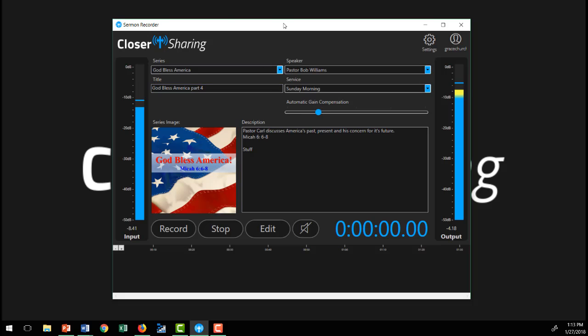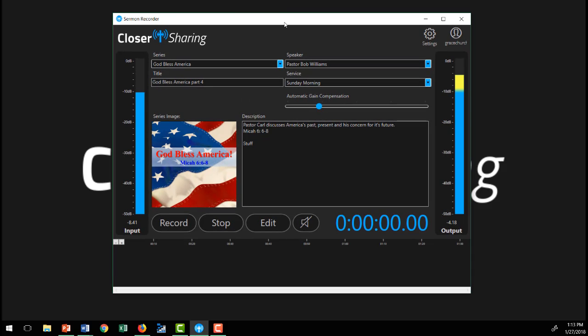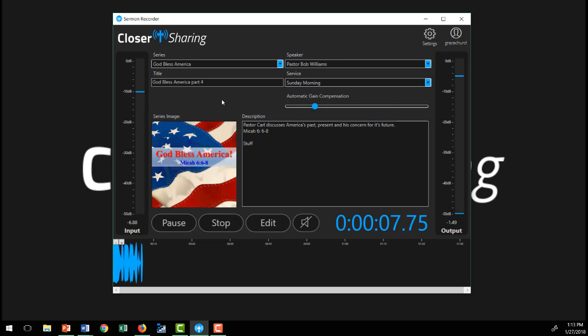So this is the sermon recorder, and it is built with sermon recording specifically in mind. It gives you a place to put in all the sermon information. And first off, let me hit record here. So while we're doing this, it is recording and doing its thing. So there's all the sermon information right here in the middle.